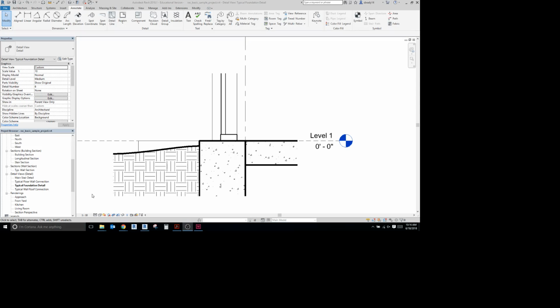Welcome to Section 2 of Chapter 15, and in this section we will be discussing detail lines. In the previous section we talked about filled regions and masking regions, and these tools really started to help us add details to some of our project details that we've been working on here. And detail lines are going to help you continue that process. So let's talk about detail lines.